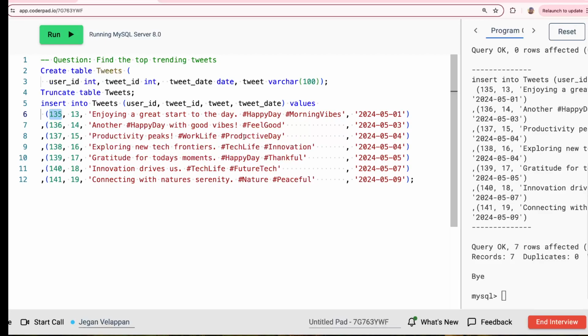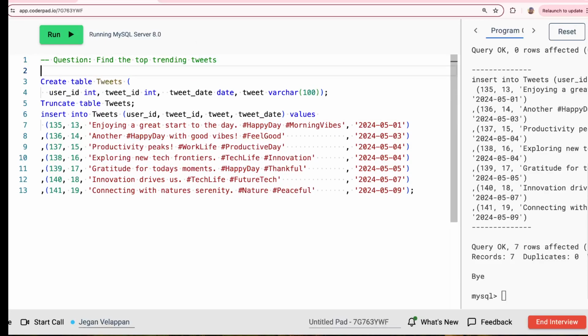But here the challenging part is that one tweet can have 0 or more hashtags. First thing is, how will I get all the hashtags from a tweet? Here most of the tweets have 2. How will I get the hashtags out of these tweets? Then I have to aggregate, sort, and find the top. After I find the hashtags, it's easy to aggregate, sort, and find the top. So let's start with the first challenging part: how will I find the hashtags from every tweet?